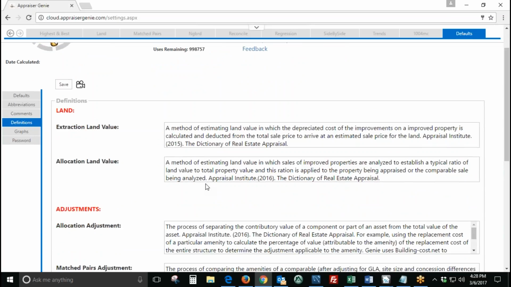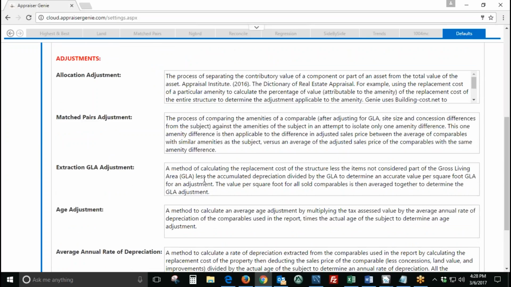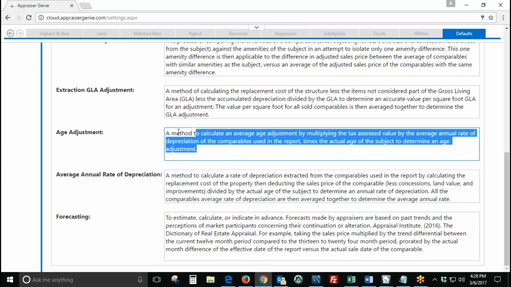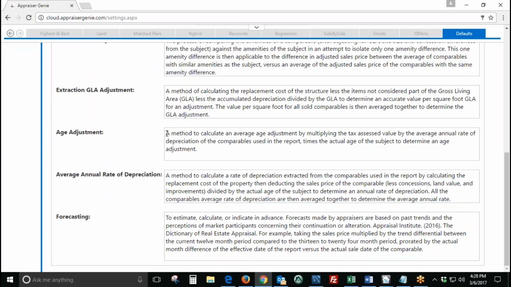Definitions is a page of definitions. You will actually have this page exported to your work file. So don't worry, this is automatically provided in case you want to copy and paste these into your report for whatever reason.